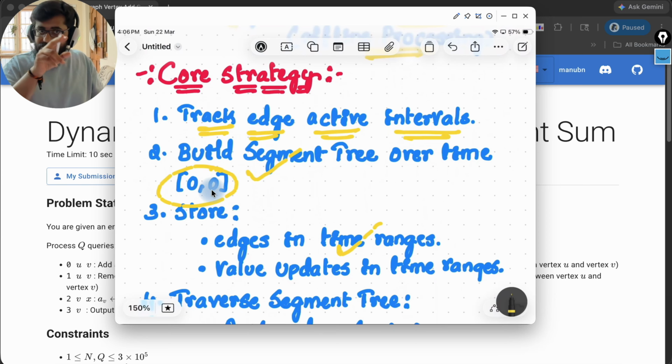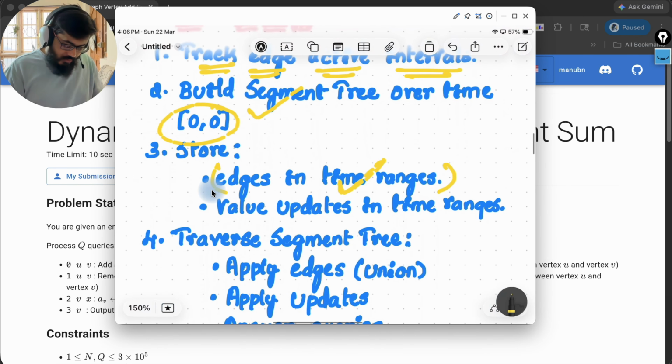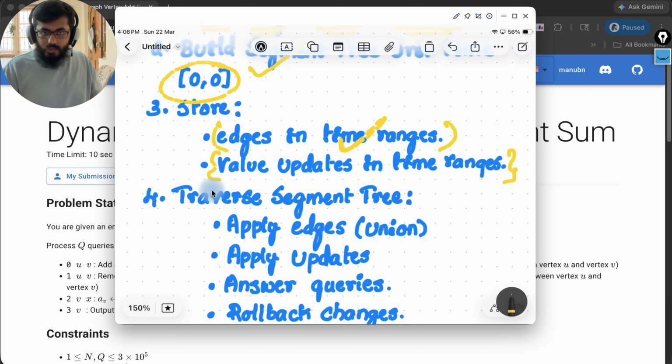I had shown you the time range as well, 1 2 3 4 5, if you remember that from the algorithm, and later I showed you the segment tree as well. That's what we'll be doing here too, the exact same thing. We'll be storing the edges in whatever time ranges are given in the input. Then we'll go with the value updates within the time ranges.